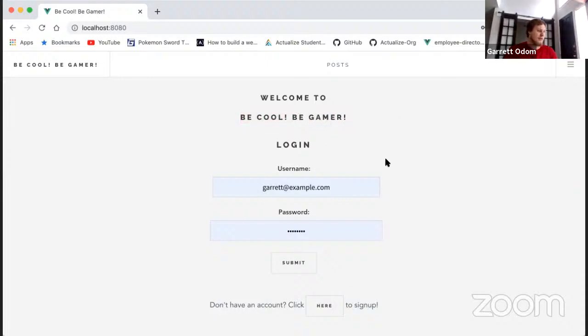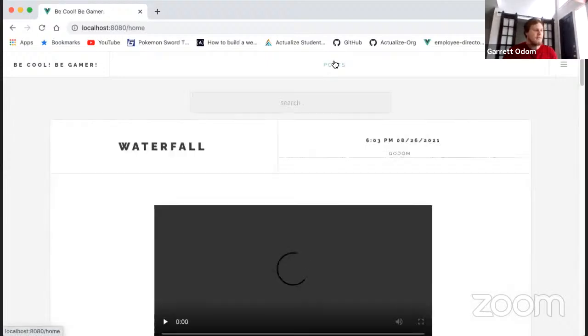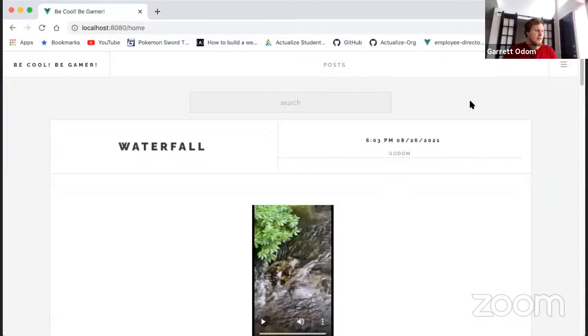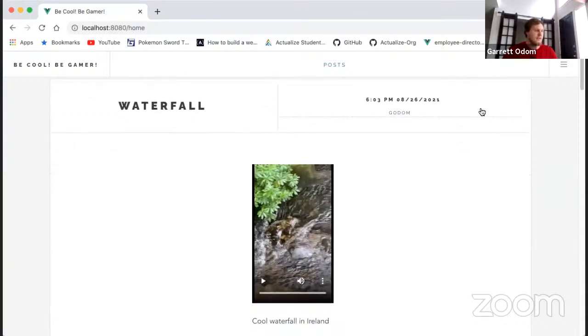But I'd like to show off, before we sign up or log in or anything, kind of what you can do without being a user. So if you're not a user, you can go ahead and go to the posts index and you can see all of the posts that people have made.